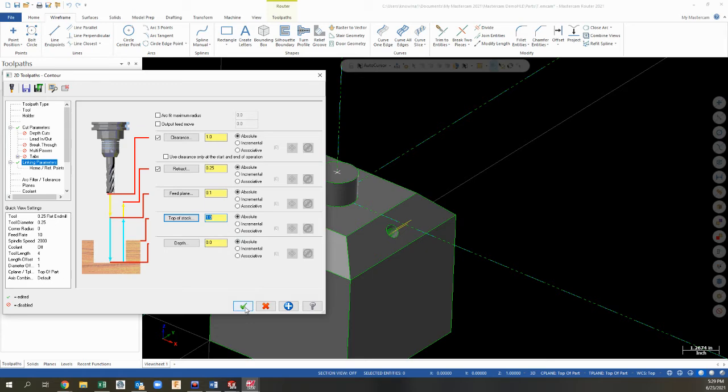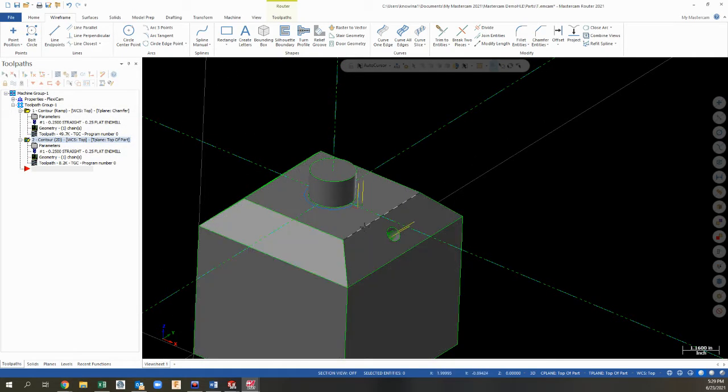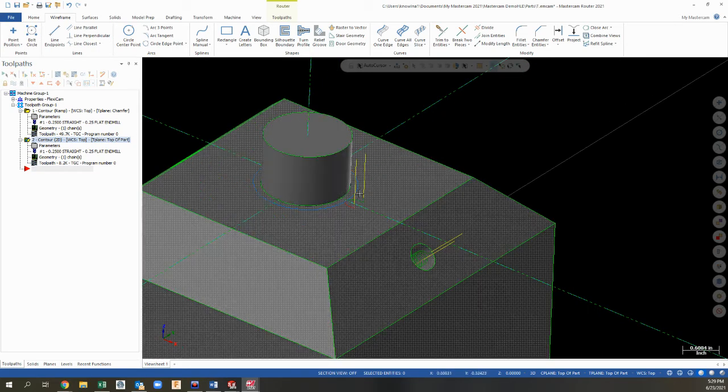But for what we're doing here, see how that came out correctly the first time? We didn't have to go back in and select our top stock and our depths and all that. It's there. We didn't have to regen any tool paths.